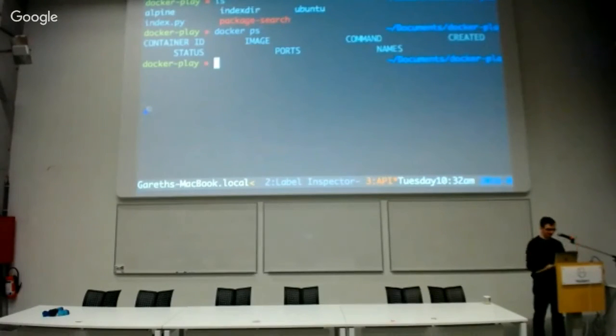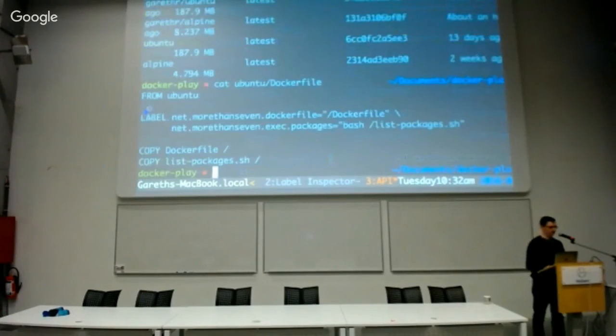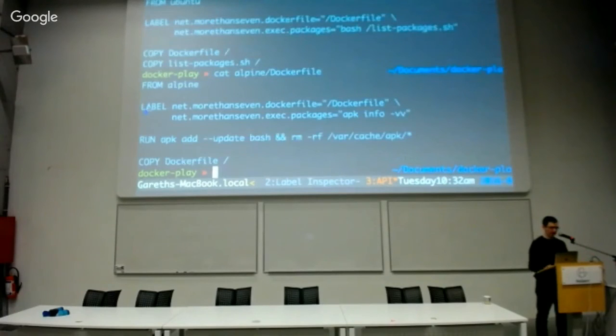So I have no containers running, but I do have a few images. I've got an Ubuntu image and an Alpine image, and let's have a look at the Dockerfiles for both of those. Very simple, stripped down. From Ubuntu, we've got the Dockerfile label, which says where the Dockerfile is, and we've also got a way to list the packages. And if we look at the Alpine equivalent, we've got the same two labels. Imagine that they had to be on all the images, because we had a JSON schema validating them. You can sort of see how people would just say, oh yeah, cool, I'll add those things.